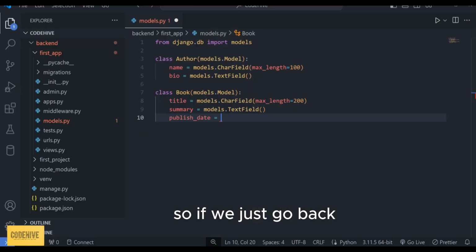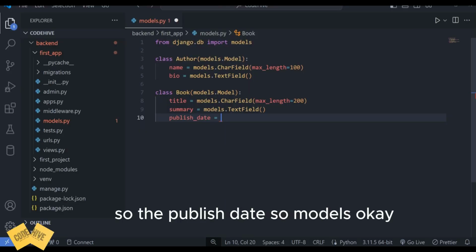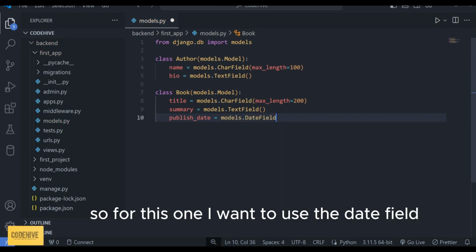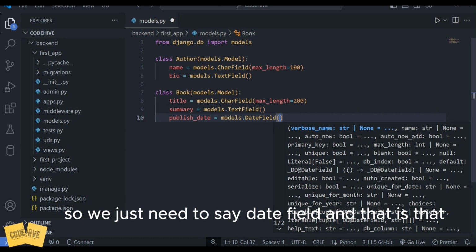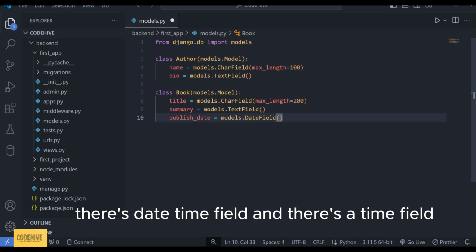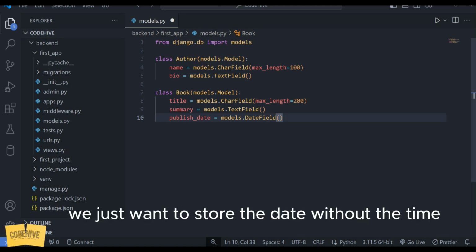Okay, so if we just go back, so the publish date, so models. For this one, I want to use the date field. So just going to say DateField, and that is that. So I did explain to you guys that there's date field, there's date time field, and there's a time field. But in this case, we just want to store the date without the time.